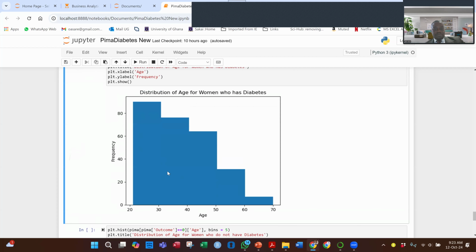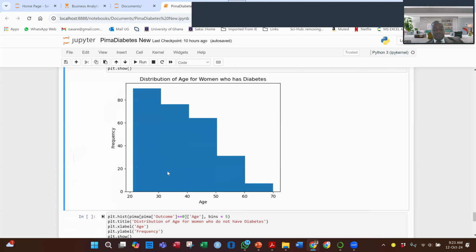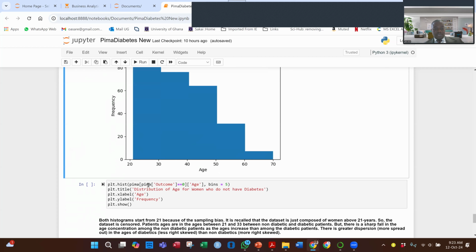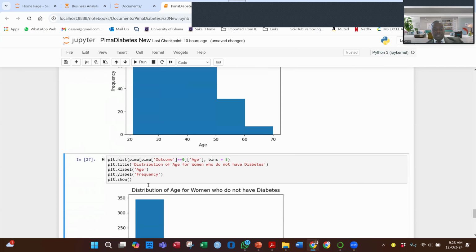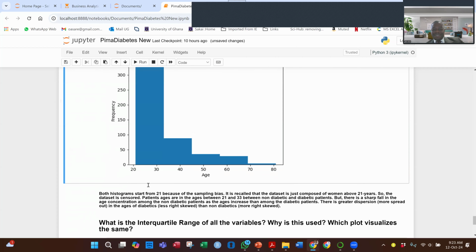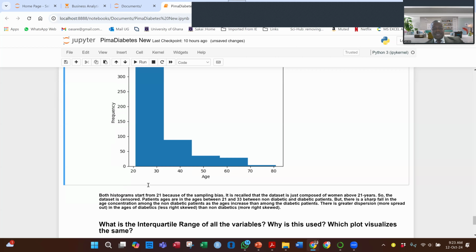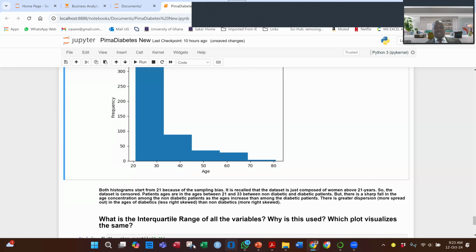Let's plot this same thing by changing the bins. That's another way of looking at it, to check the distribution. And again, the same thing. You can see that those between the age of 20 and 30. So both histograms start from 21. Because of the sampling bias, you can see that the data set is just made up of women above 21 years, if you can remember. So it's like you have deliberately cut off some women. The data is censored, okay, truncated from below.